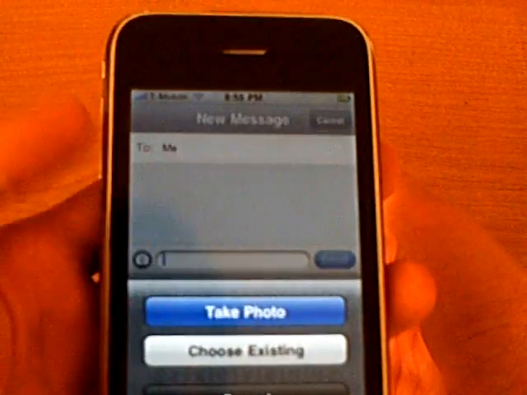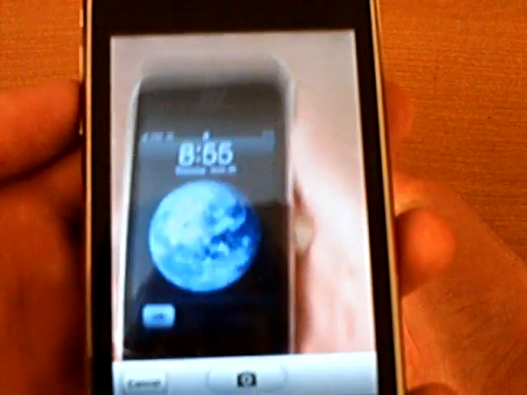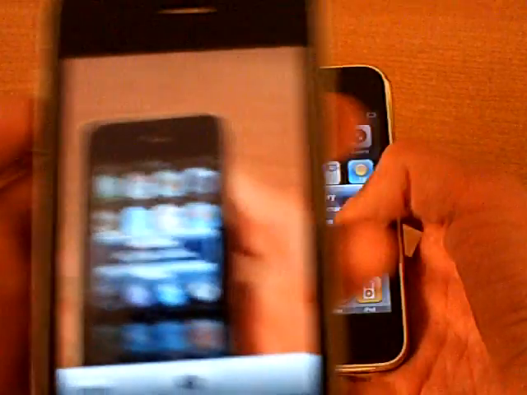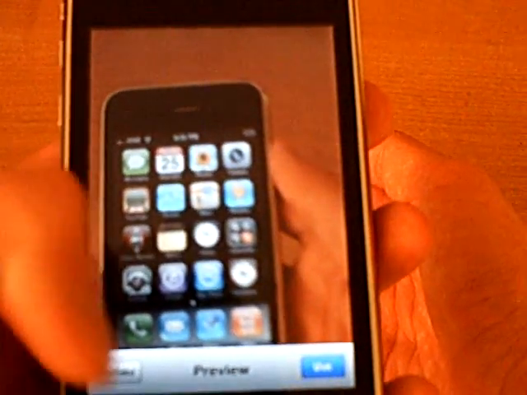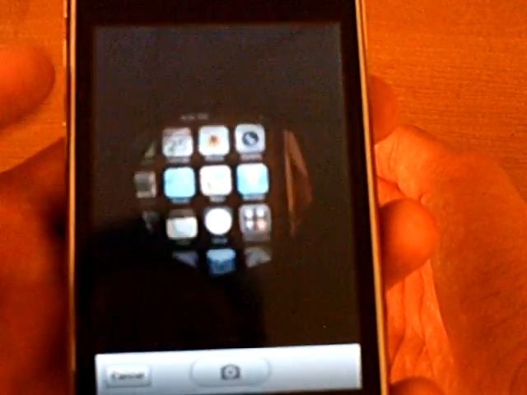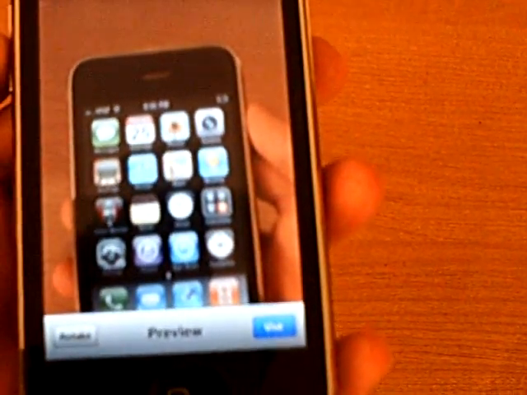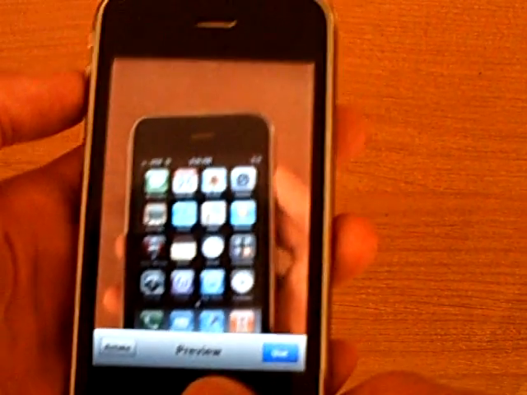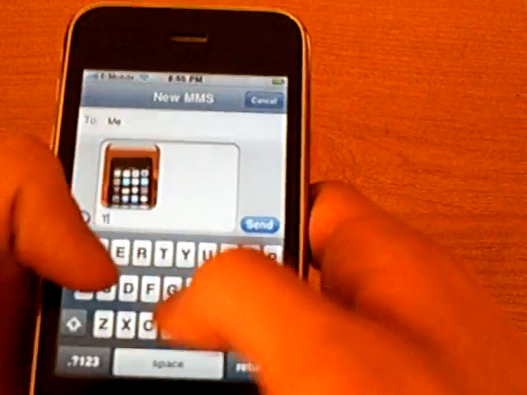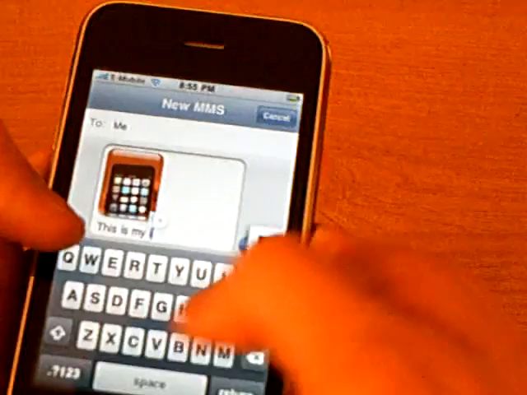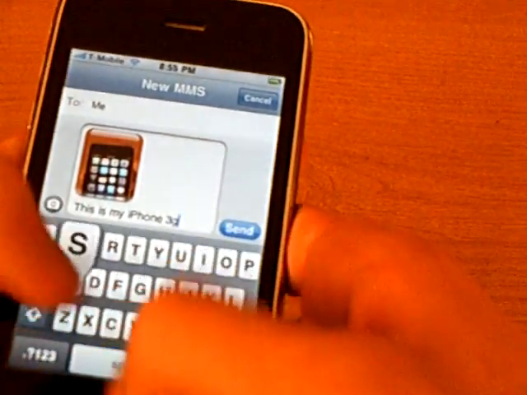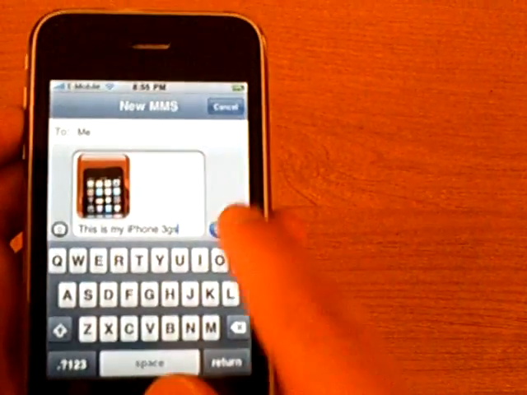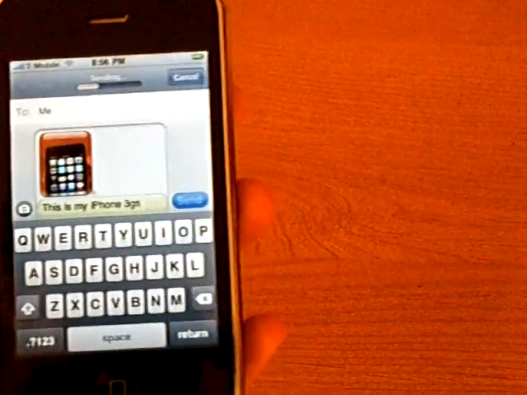So tap on the picture, take photo. Retake. Select use. Then you can also add a message. Then tap send. Takes about a minute to send or so.